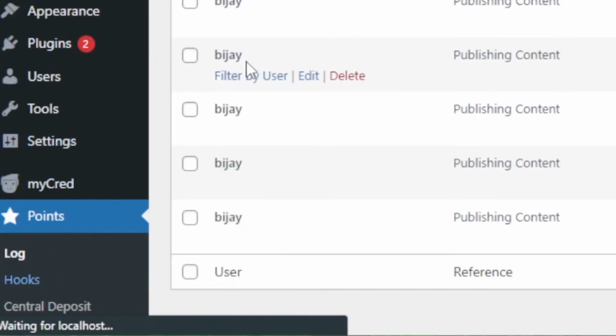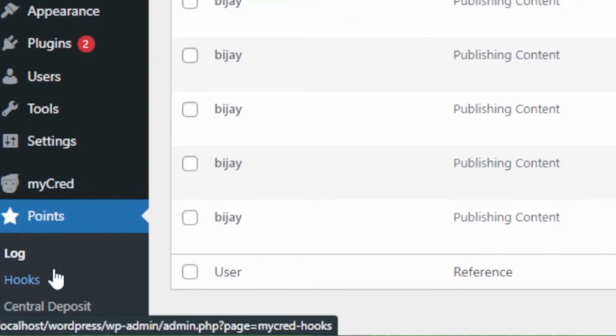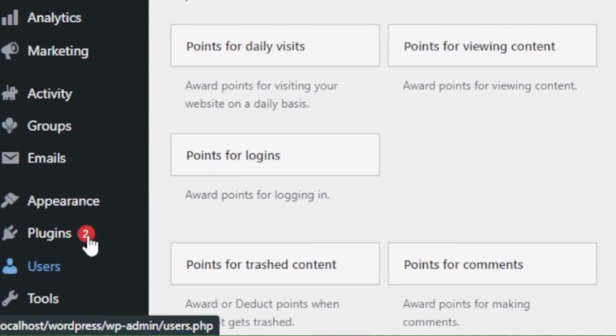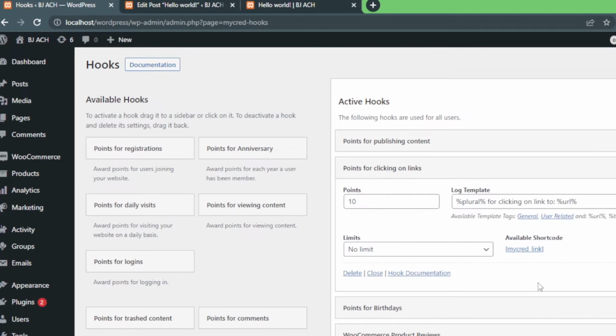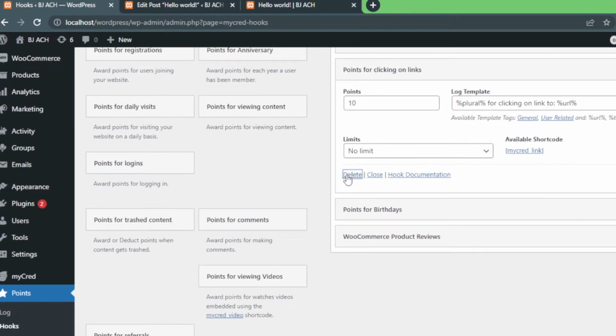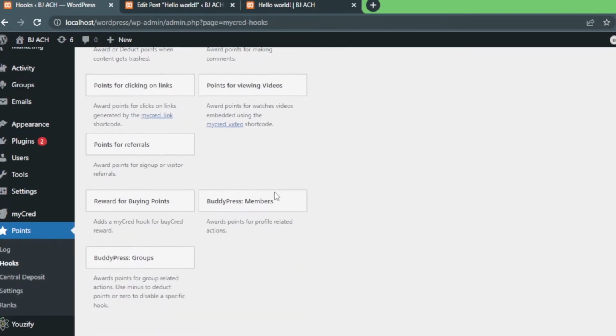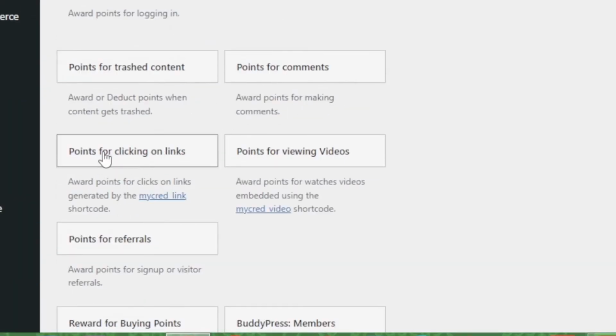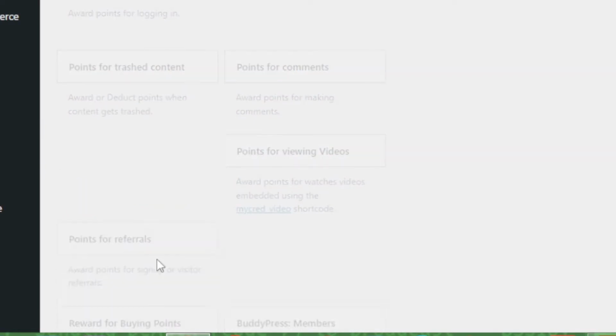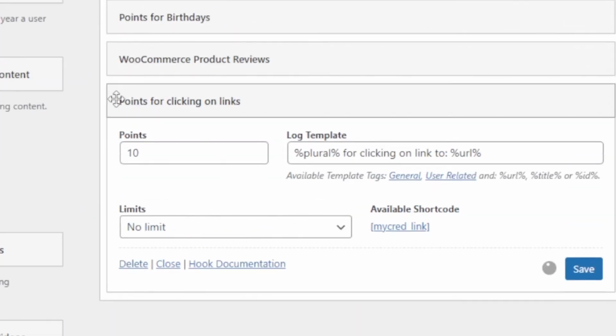When someone clicks on your link, go to the dashboard, then Points, then Hooks, and let's delete the previously added link hook. Points for clicking links, for links available in your post. Click that, add hook, and you can assign the points here: 5, 10, 15, 20, 100, 150, as you wish.